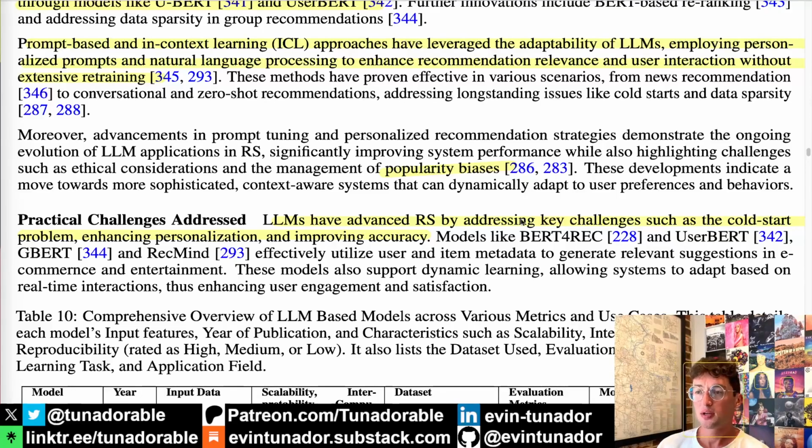An interesting one I was made aware of recently is prompt and in-context learning based approaches, where basically LLMs, as we know, just seem to be so good at doing a bunch of random stuff that what you can actually do is personalize a prompt and then provide information on the user and maybe even the items and use the LLM to then provide recommendations based off of that.